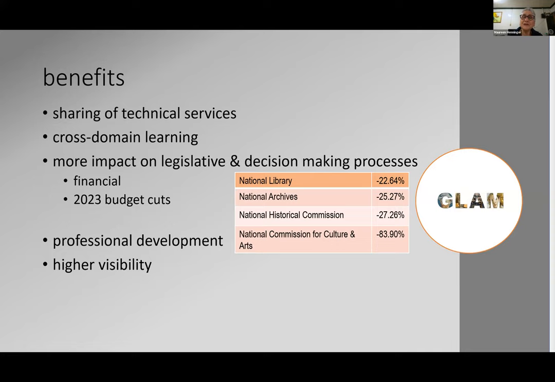Some of the other benefits of working collaboratively in this converged digital environment would be for professional development. Yes, the museum people can teach you how to digitize your museum collection that you've got from part of your community. All of these things can be, I think, shared through professional development. And of course, finally, I think once you work with one another, you get higher visibility across all of these GLAM institutions. And remember, promotion and marketing is very, very important.